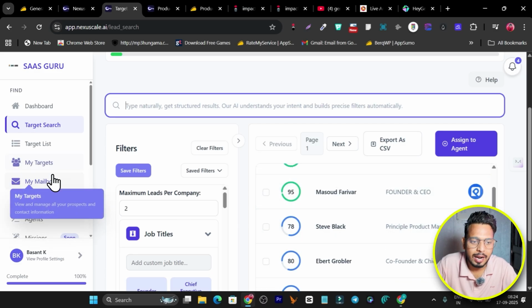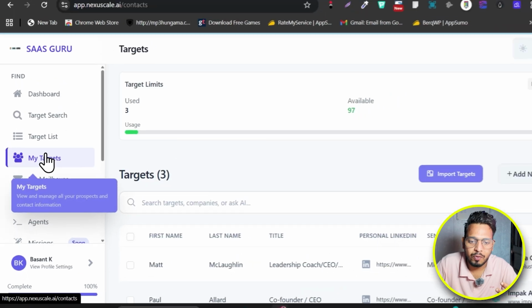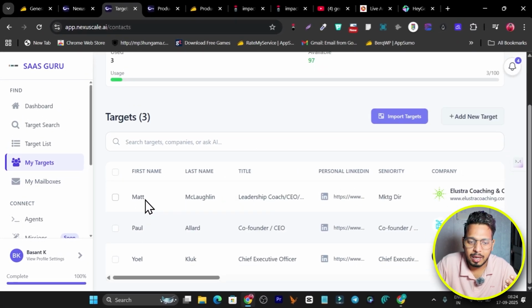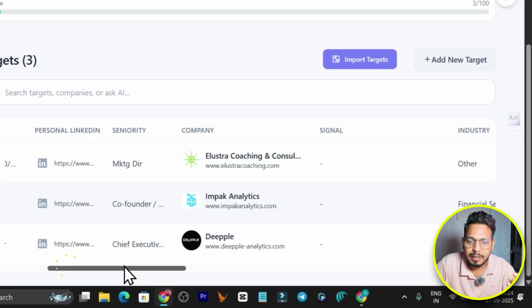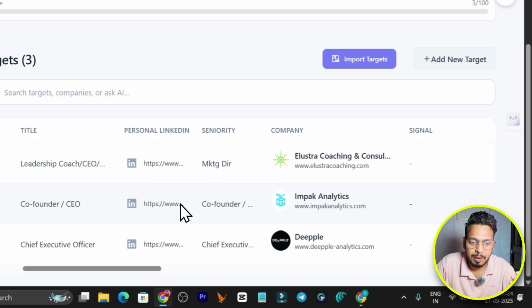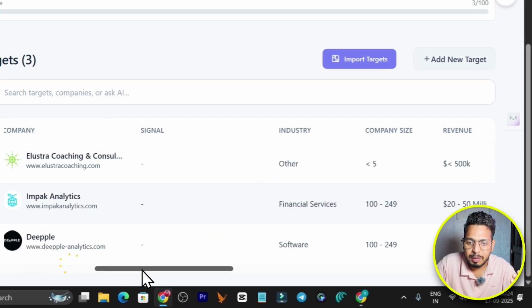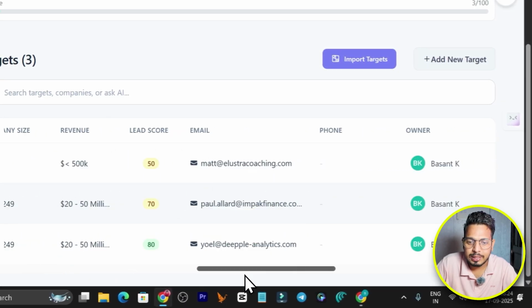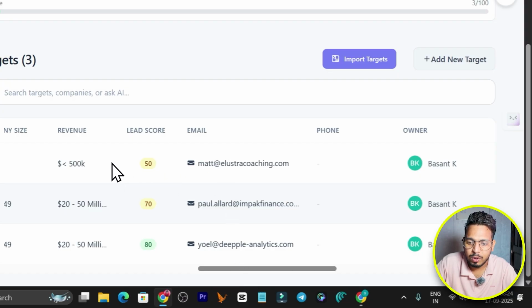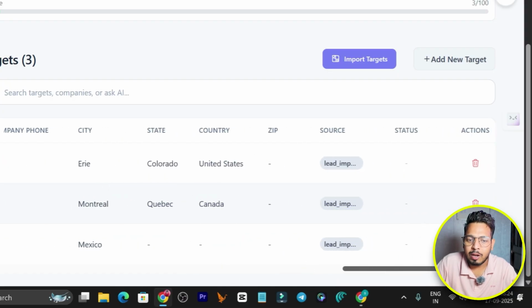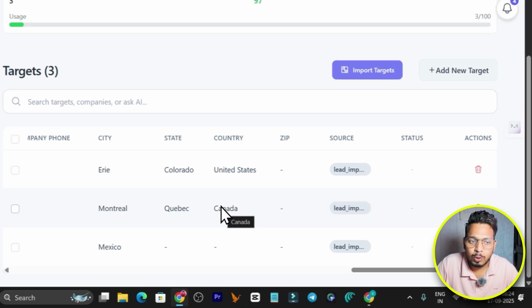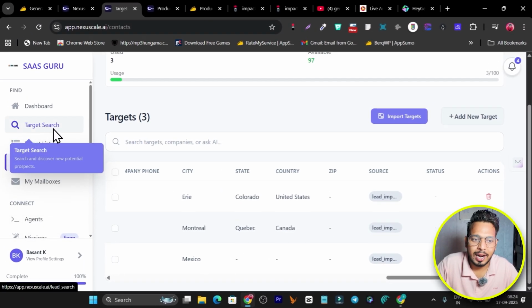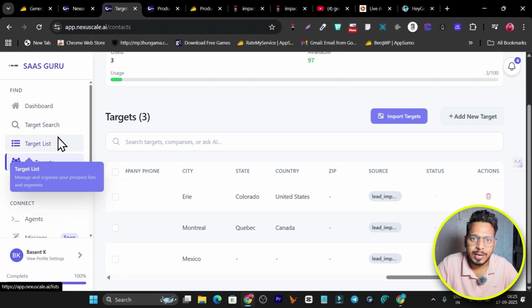If I go to my target section, I have scraped a few of the leads. You can see this is the first name, last name, and this is their LinkedIn profile ID. Okay, this is their company. If I move a little bit to the right here, you can see their emails, the revenue, the owner. I am getting all the data here. So that's how the data you are targeting or scraping here is up to date from LinkedIn, and you are getting good results with this data here.